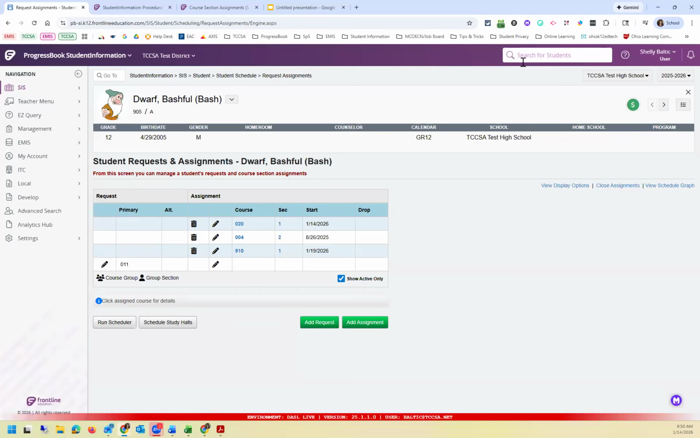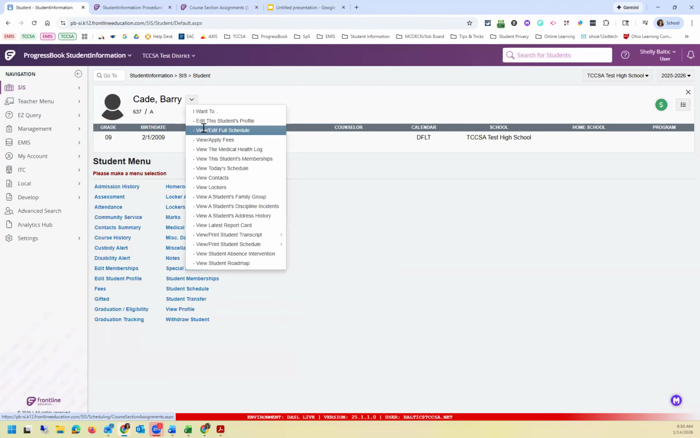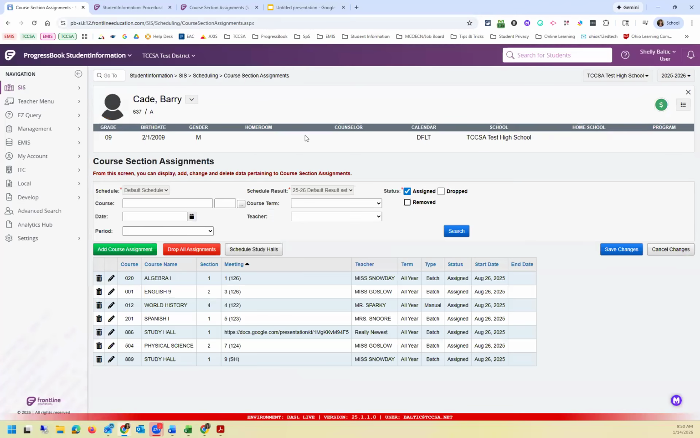So let me get a different student in context. We're going to look at Barry. And let me go back to his schedule. Okay. So this is adding a class to the student schedule using the request assignment page. Okay, so this one's a little different. Most people use this because it's very simple. You're viewing the schedule, you're kind of looking through everything, you see the meeting type, and then you're like, oh, well, I need to add something else. But you can do it from the request screen.